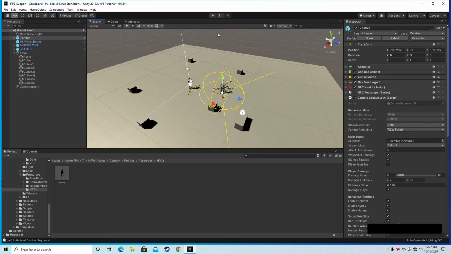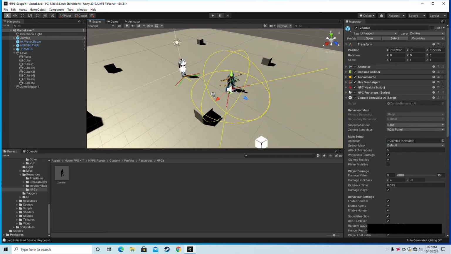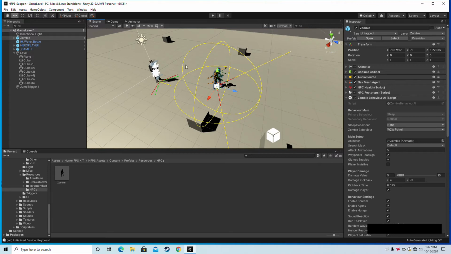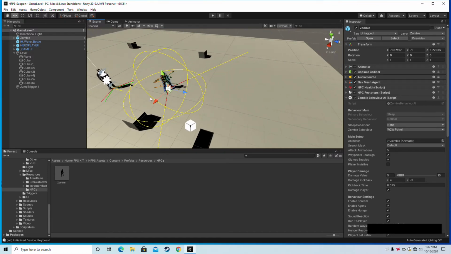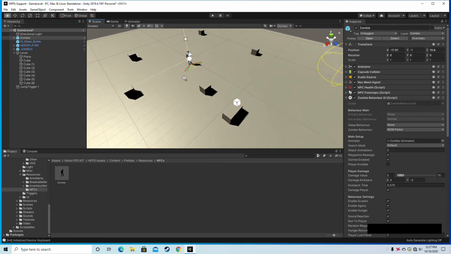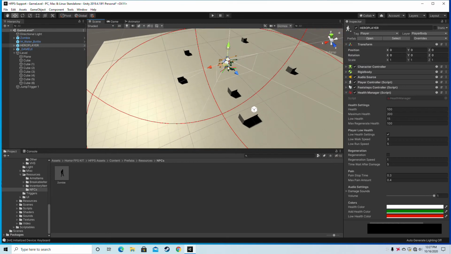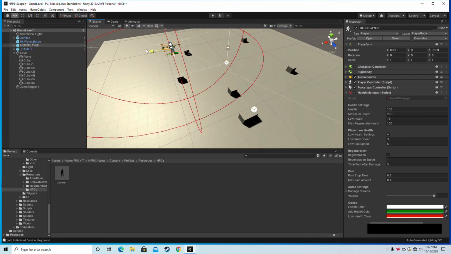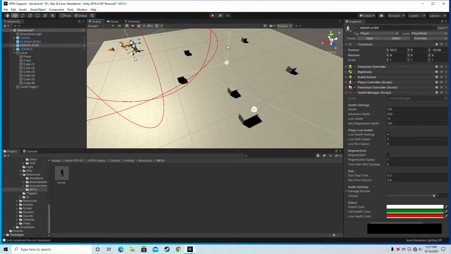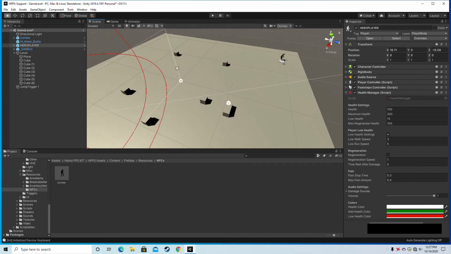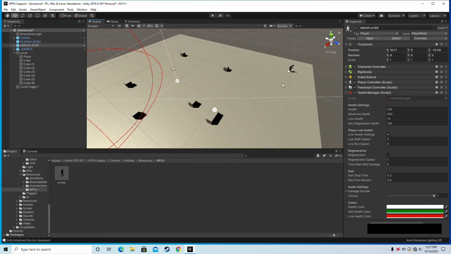So in order to show the functionality, I have to make sure that he's not going to be able to target the player right off the bat. So we're just going to move him to the corner, and we're going to take our player and move him to the other side. Alright, that should be good.